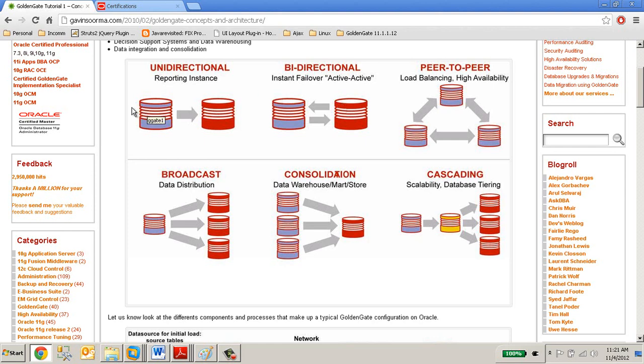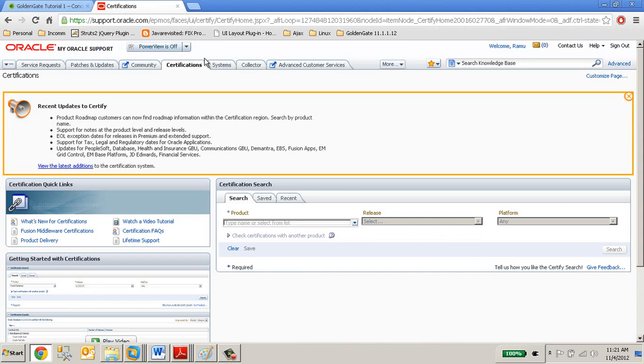Before we install, manage or configure GoldenGate, you need to find out whether GoldenGate supports your database version. When you log into My Oracle Support, you click Certifications, and search for the software and the version.